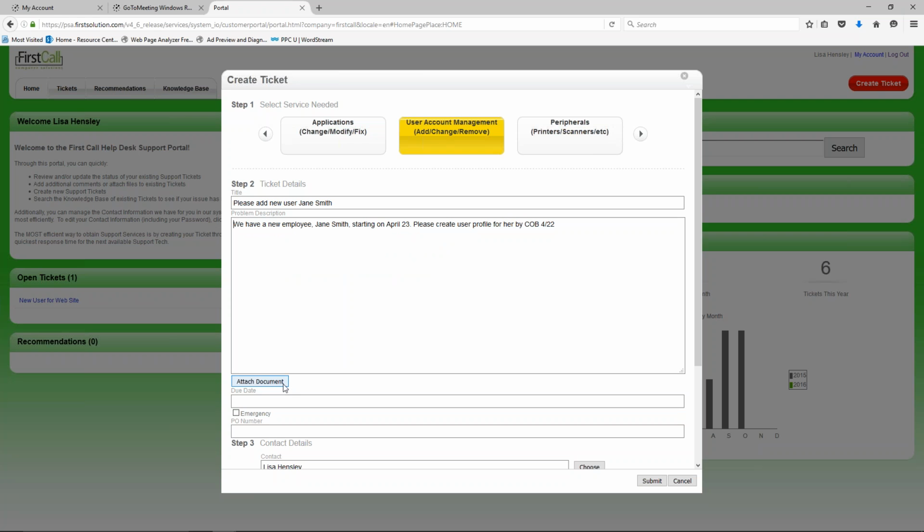If you need to attach a screenshot or some other document to help us get your problem resolved, you can go ahead and do that here. And then we'll put in the due date as well. Always helpful for us to make sure it's prioritized appropriately.